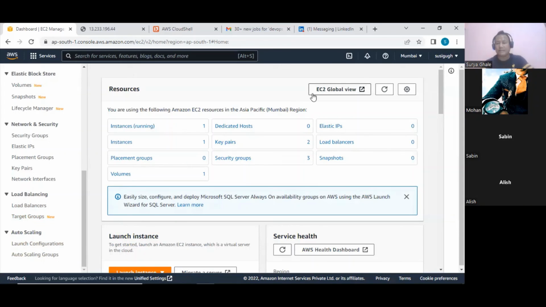We'll break for 10 minutes, and after 10 minutes I will first see Alice sharing the screen, and we will then go to Mohan, Sabin. We can go and create, and after that we'll try to access those instances. Okay, I'm stopping the recording first.